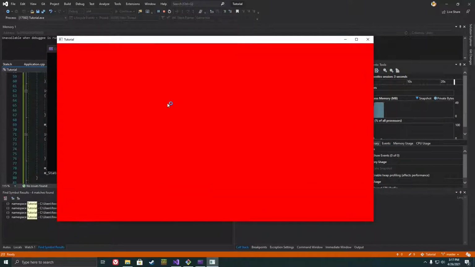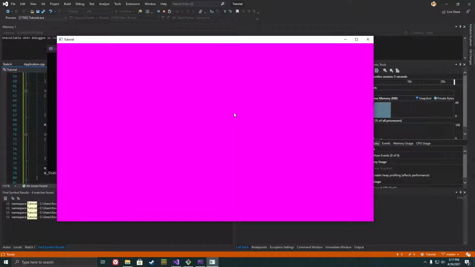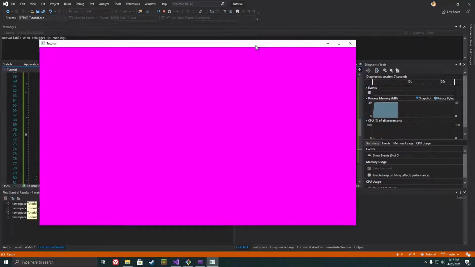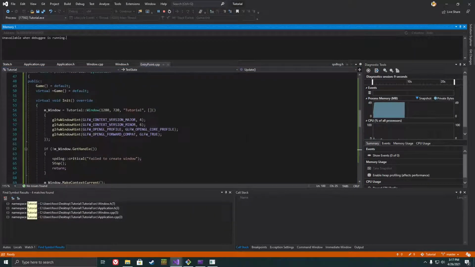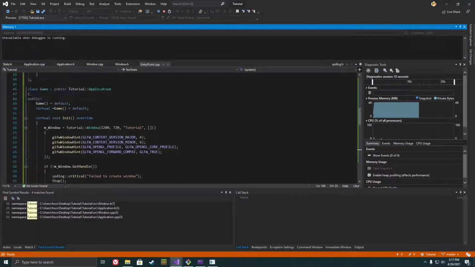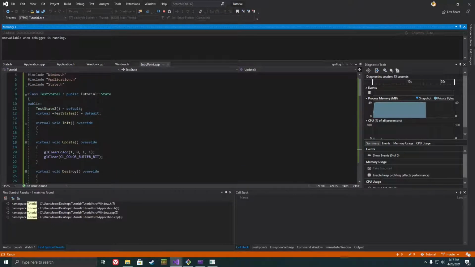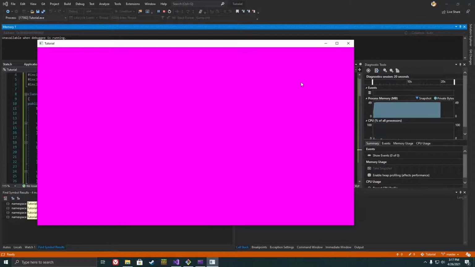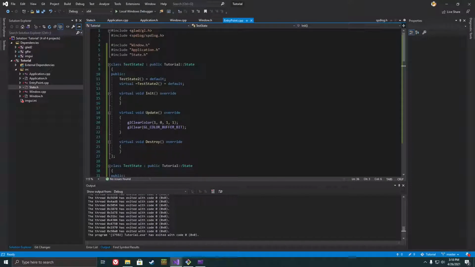So we have the window. If I make sure it has focus, tap the W key, it turns magenta. And that just shows that everything's working correctly. And we actually know that just because the way the code is structured, we're actually completely changing the states, and that's awesome, basically.